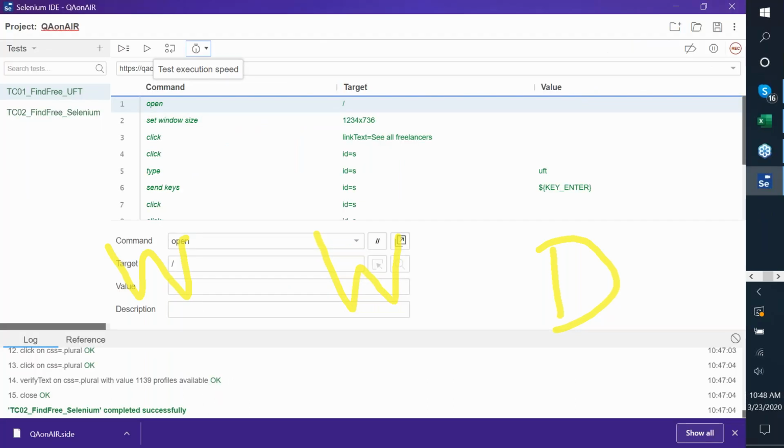Your command is a list of inbuilt words that Selenium IDE comes with, like open, click, send keys, set window size, type. That is the what we want to do. See?